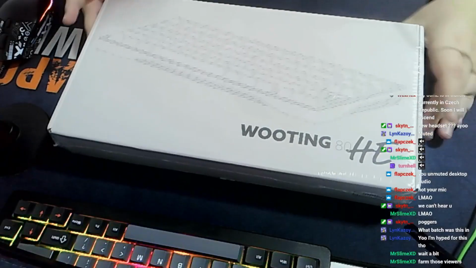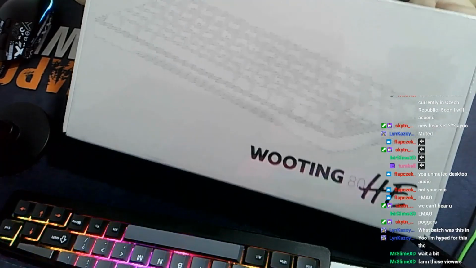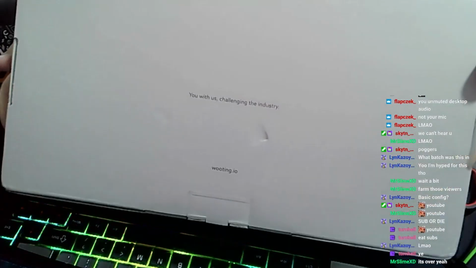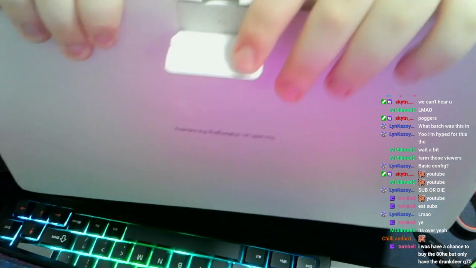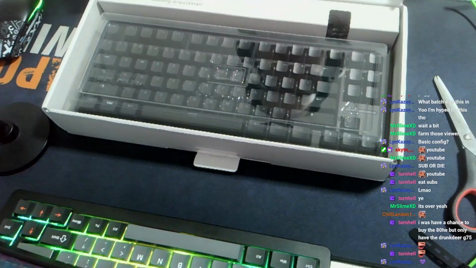This right here is the box of the Wooting A80 HE, and Wooting have put some interesting details into the box. For example, you can see the keyboard itself on the box, which is entirely made out of the word Wooting. And if you don't know what that means, well, just take a look at this picture. On the back of the box it says you us challenging the industry, and if you start opening the box you'll see a little heart right there. Once you open the box you'll see the keyboard itself with a dust cover and of course some accessories.